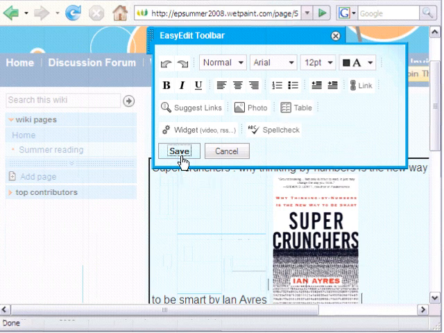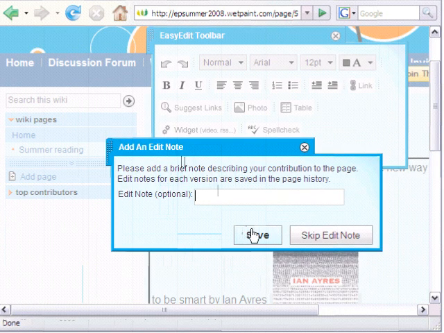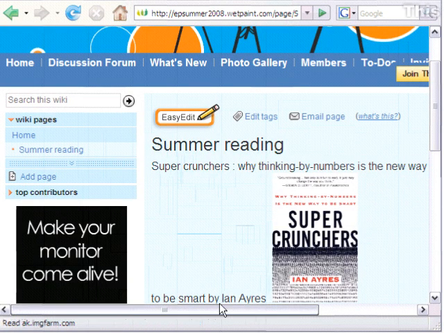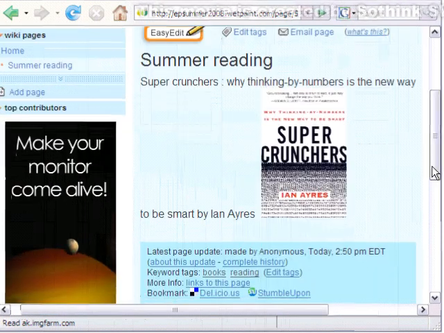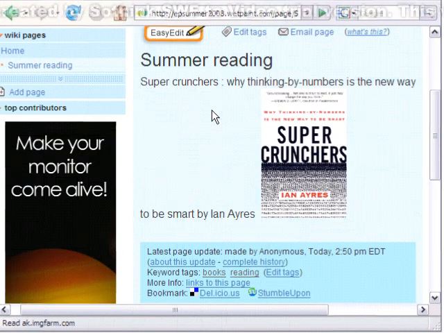When I'm done, I click on save. And again, I'm going to skip doing the edit note. And there it is. Now, I don't think this is particularly pretty, but for now I'm going to leave this. And again, at some point someone will decide on a different format and alter it then.